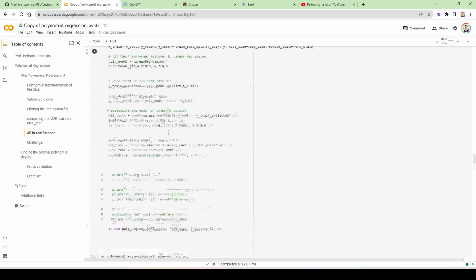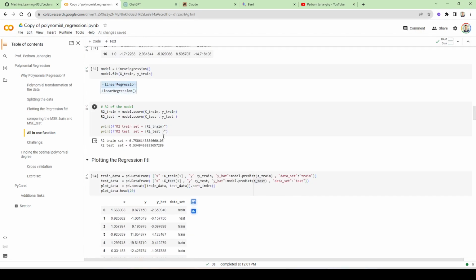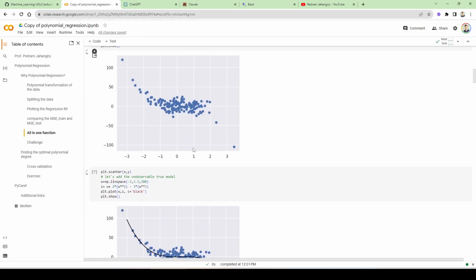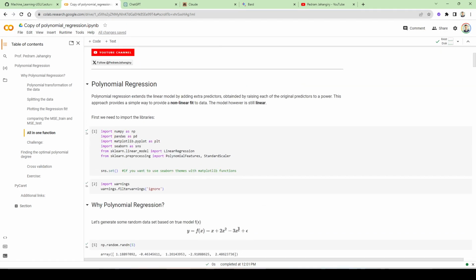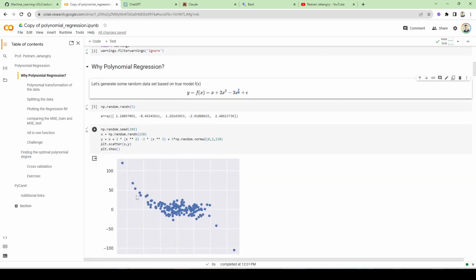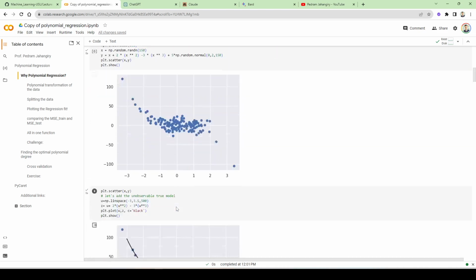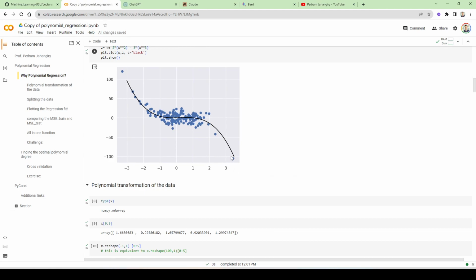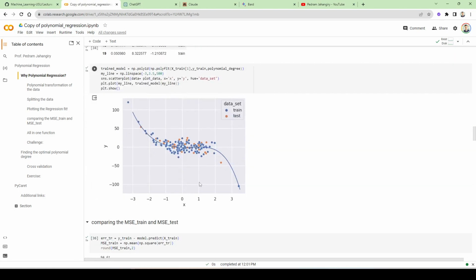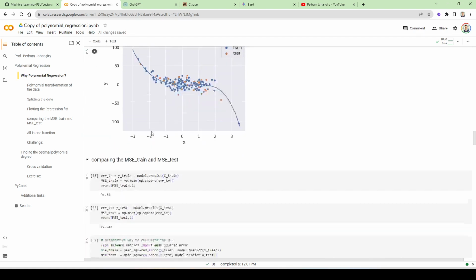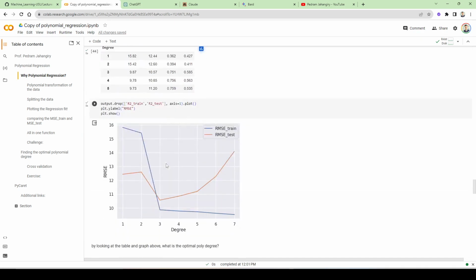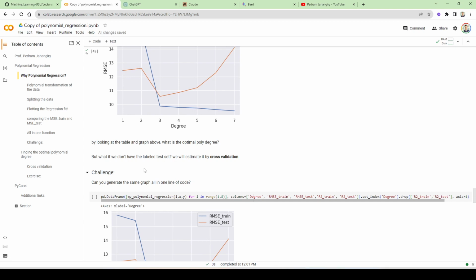Remember, what was the actual true model out there? 3. There you go. This is how powerful the polynomial regression model was, able to capture the relationship in the data and get as close as possible to this polynomial degree 3. So isn't it beautiful? Then let's see, where are we? Yeah, there you go.